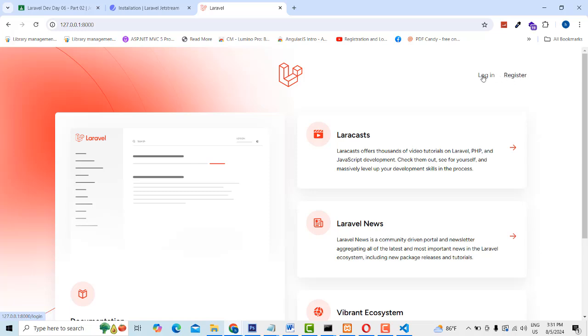Here is the registration form. You have to work with Jetstream with Livewire. It looks like this. Here, this is the authentication login form, and the registration and login will be created successfully. You can configure the project, the dashboard, everything yourself.